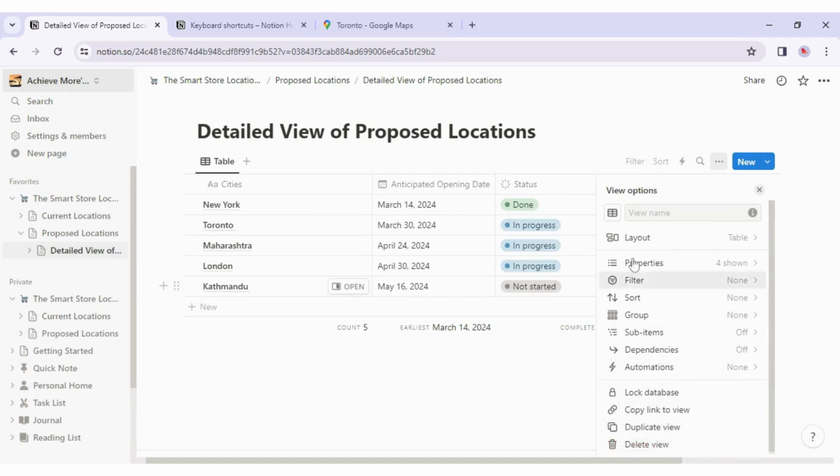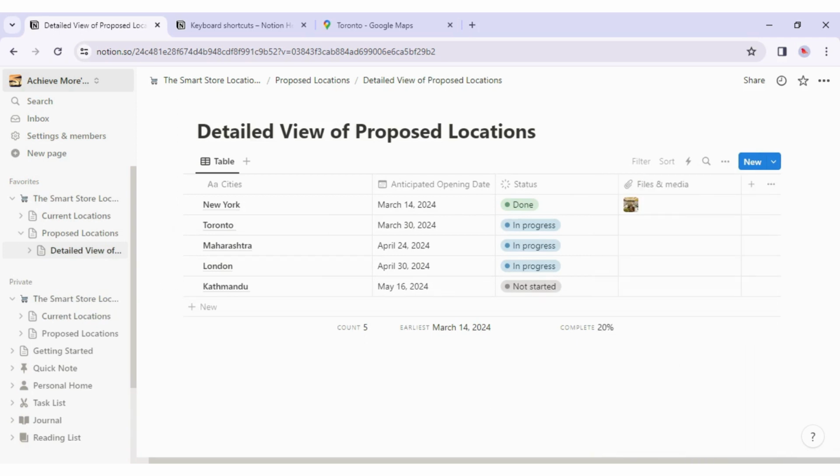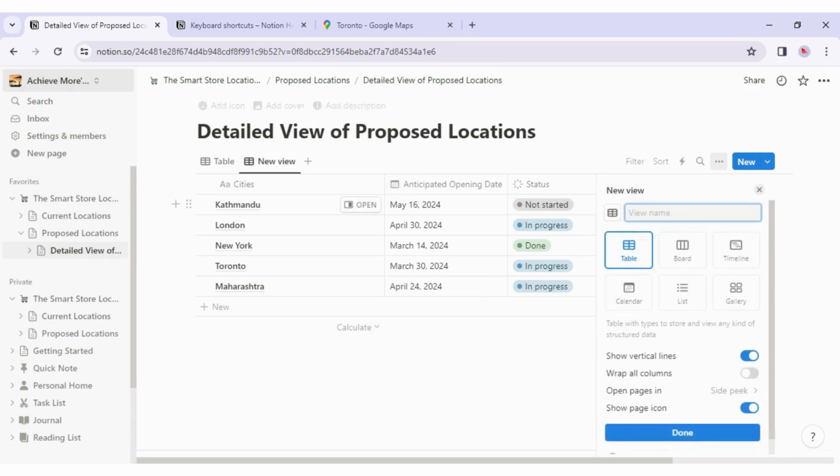The beautiful thing about using a database is that you can visualize your data in different ways. All of the underlying data stays the same, but you just get different views on it. Over on the left hand side, let's click on this plus icon. This opens up a pop-up over on the side where I can decide what type of view I want to add. And you have different options here.